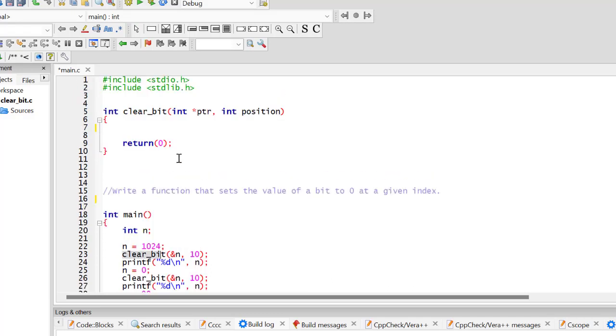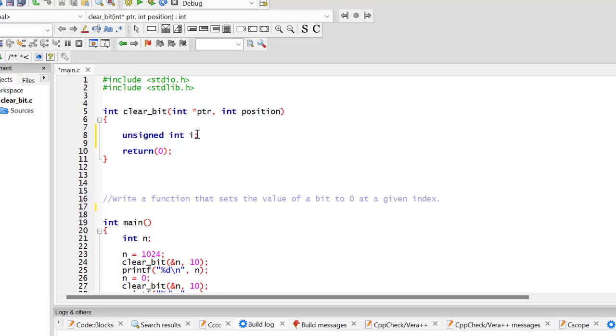This is our function. We have an integer pointer and we have an integer variable that's going to store the index, which is the position, and the pointer is going to point to the address where the number is stored in the memory. Now let's start by writing the content of our function. We start by declaring a variable, let's say unsigned int i, and in the next step we want to store the actual place we want to flip into i using the bit operation.